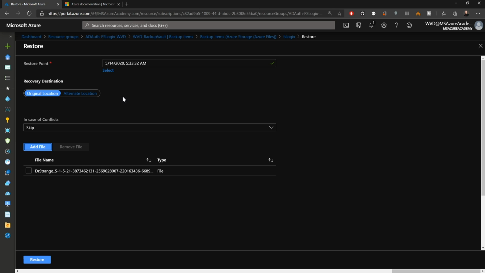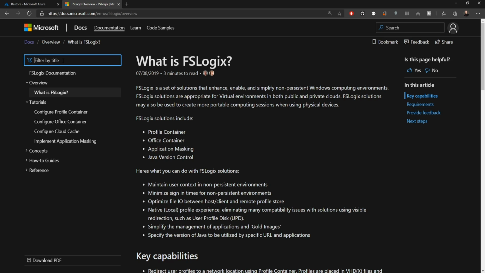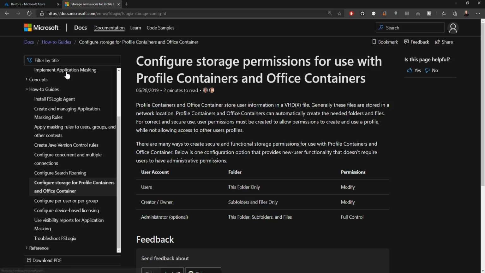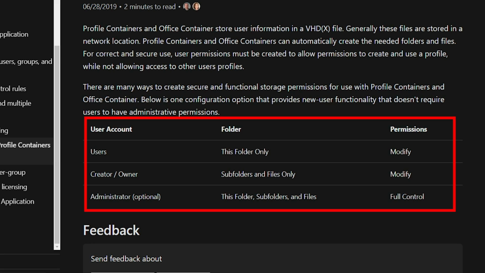Now, speaking of FSLogix security, let me take you out to the FSLogix docs. And the quick link to get here is aka.ms/FSLogix. And once you get here, over on the left, we'll type storage into the filter, and we'll click on this link to configure our storage. When you set up FSLogix, you will have a file share, and that file share should be configured in this way to have least privilege for the users.